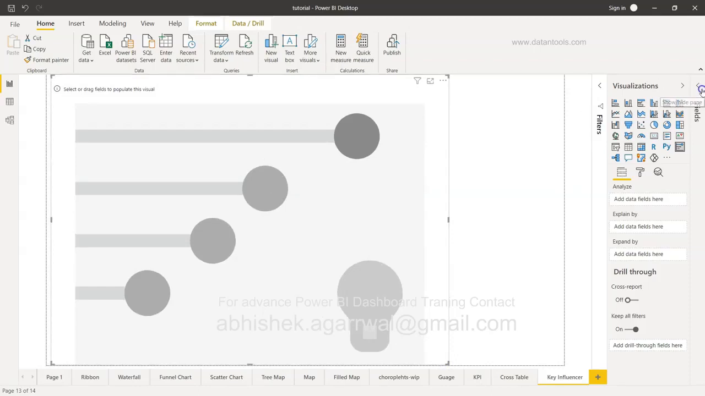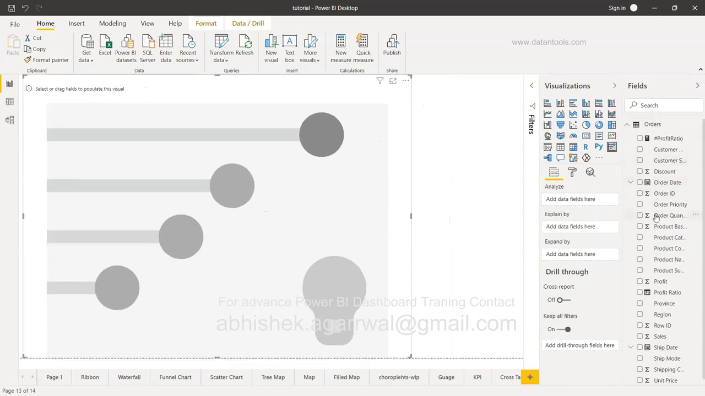So we need to come here on the fields. In the fields, we need to first specify the metric. It can be sales metric, like what sales are going on. It can be a profit. So anything which has like sigma, we can choose that.